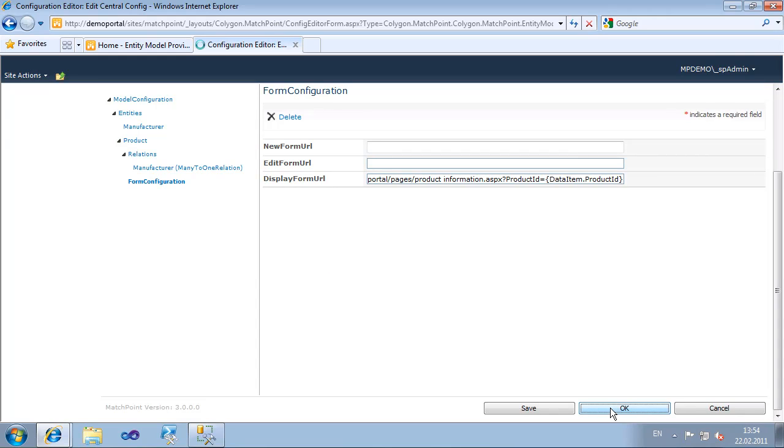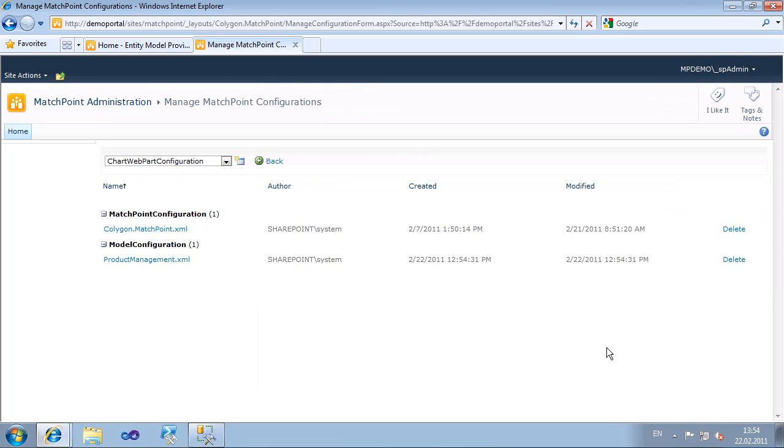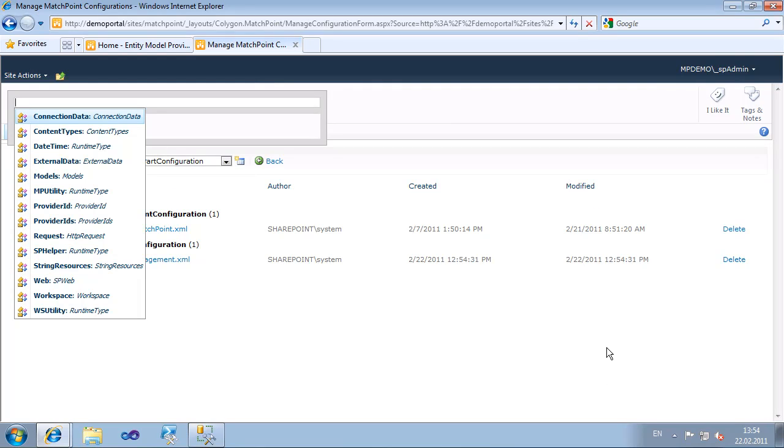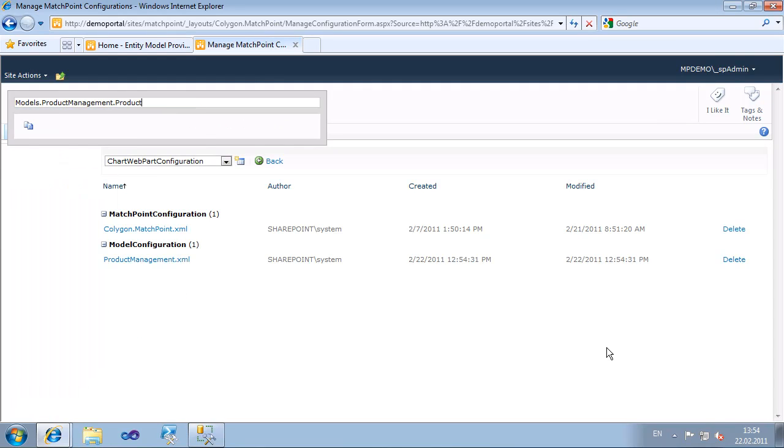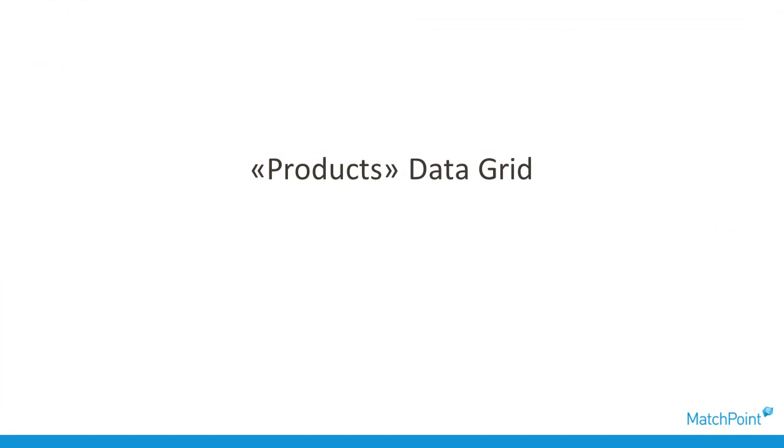Once we save the configuration, we can immediately access the model, for instance, using the expression console. The model's variable provides access to all configured model configurations. We can access our model product management, the product entity, and even rows within the underlying database table.